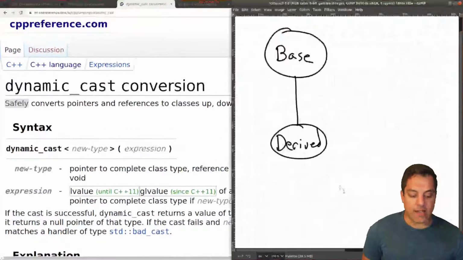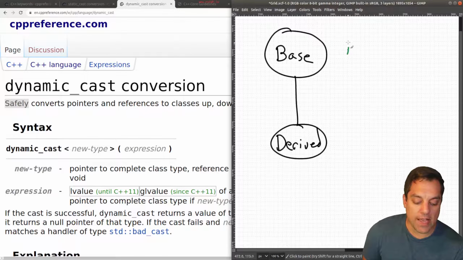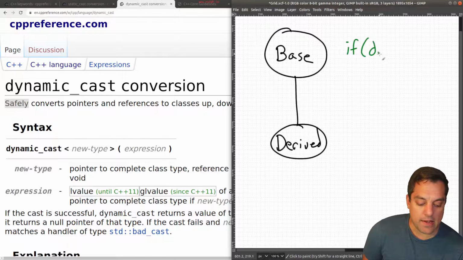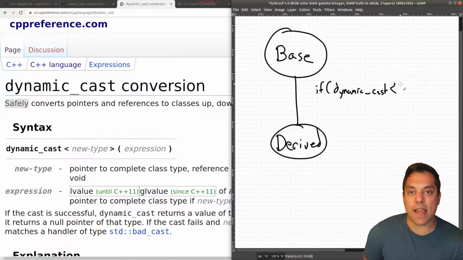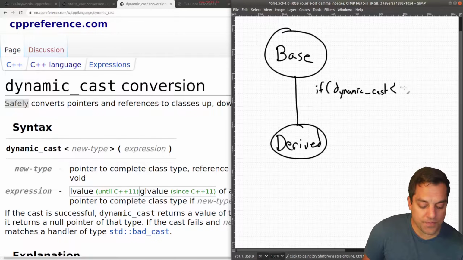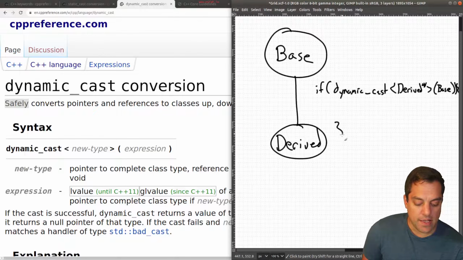So you can essentially have an if condition. Again, let me go ahead and illustrate what this would look like. I could do if dynamic_cast, the type that I want to cast to, and in this case, let's say Derived, and it has to be a pointer type, so the asterisk there. And then the thing that we are casting, so I'll put base here, for instance. And if this is possible, then I can execute this code here.